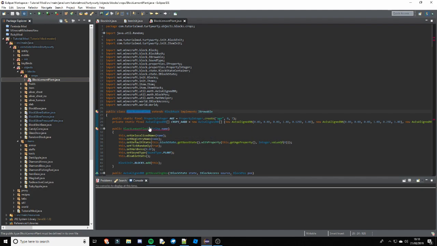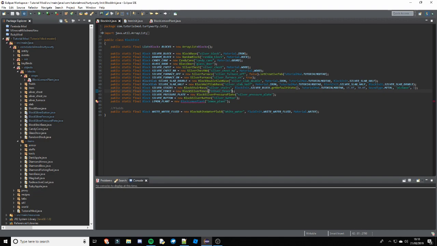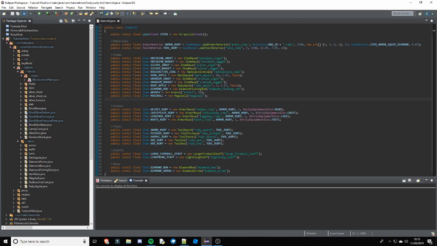Just rename the file and change the constructor. There you go. Now we can go ahead and import this. There you go, that's that gone. So we can close both of those now.